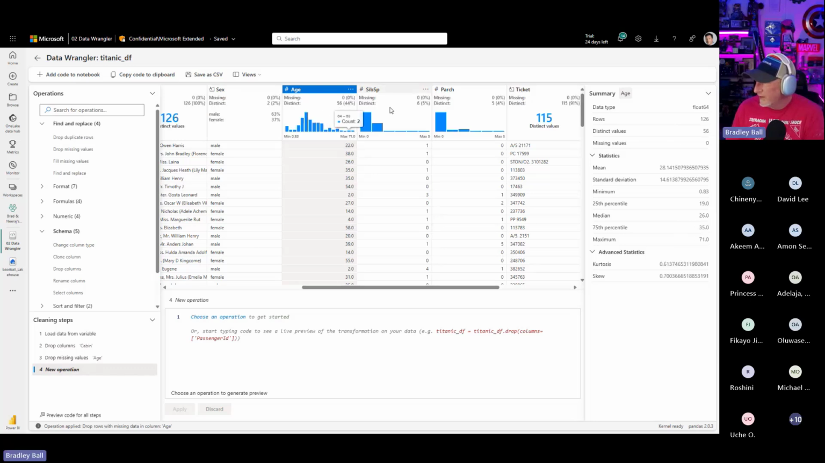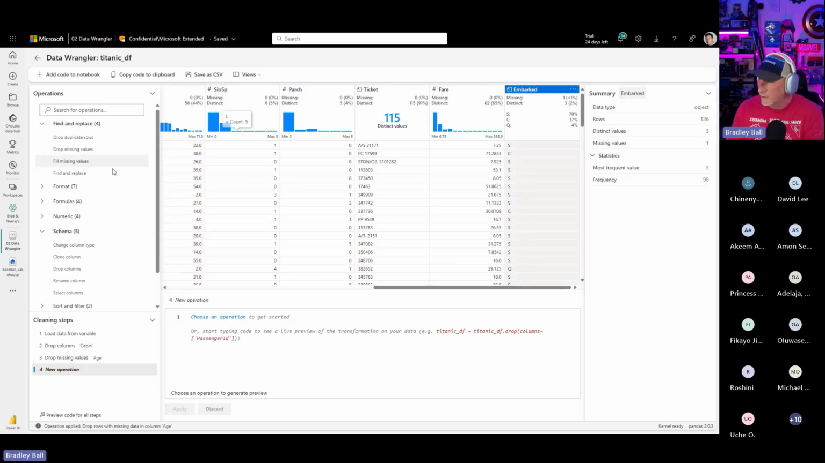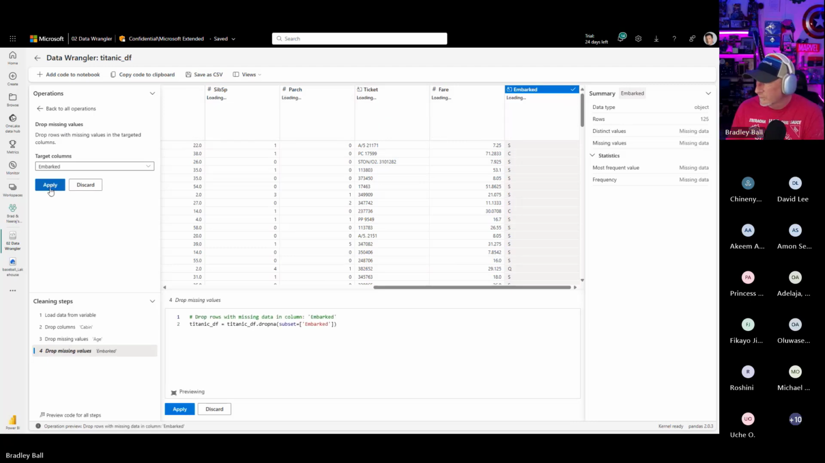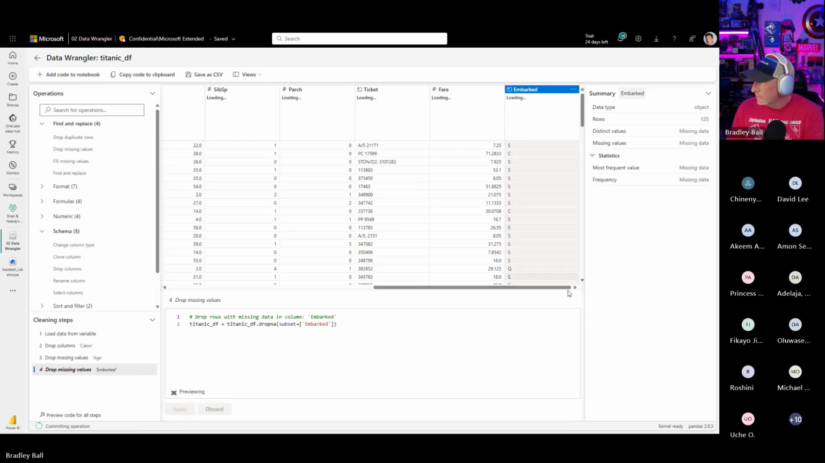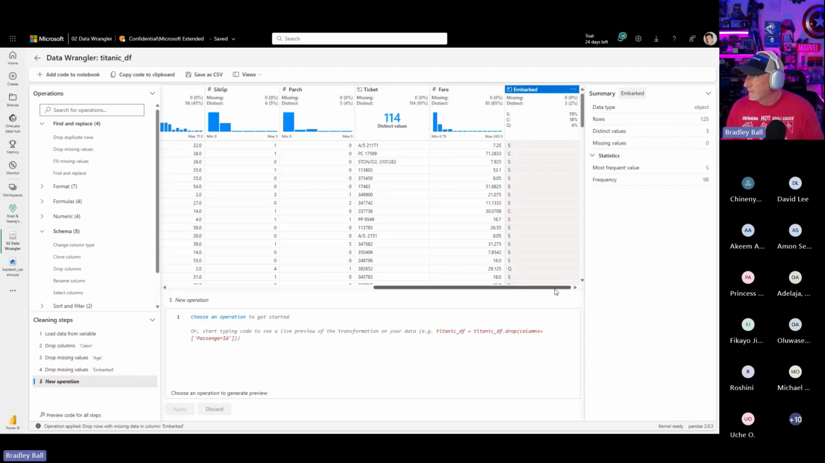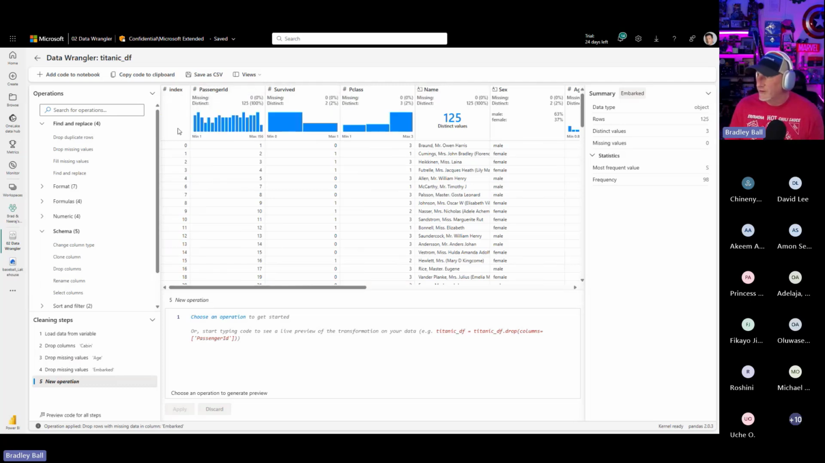And once I'm done with that, I think we're pretty good with the rest of these. I'm looking at embarked. Embarked has one missing value. Let's drop the missing values there. And now we've gotten rid of any of our columns where we're missing anything. All of this looks good to go. I'm probably ready to begin whatever I would like to do from there.